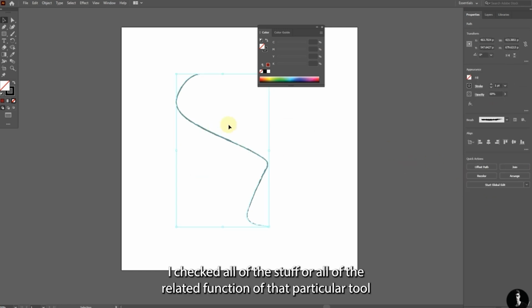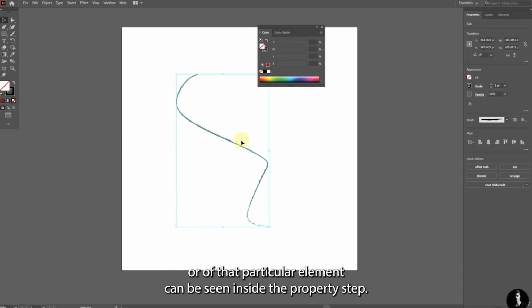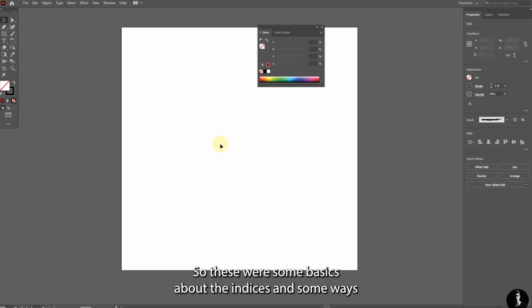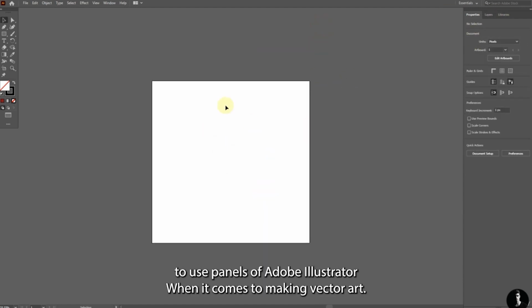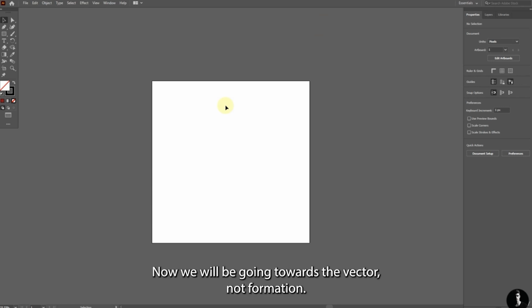All of the related functions of that particular tool or element can be seen inside the properties tab. So these were some basics about the interface and some of the most used panels of Adobe Illustrator when it comes to making vector art. Now we will be moving towards vector art formation.